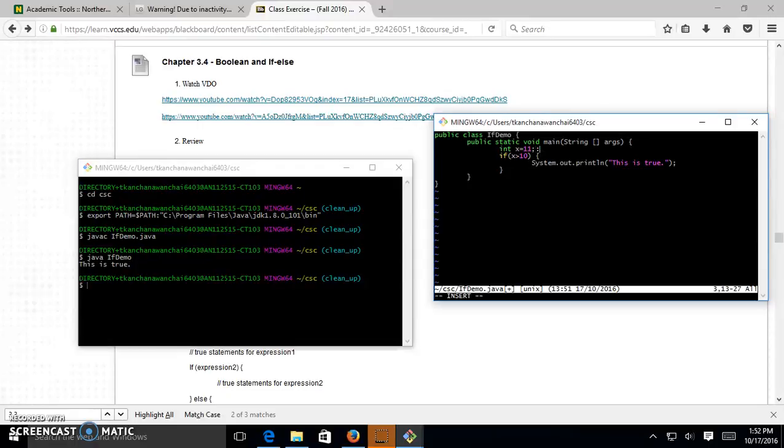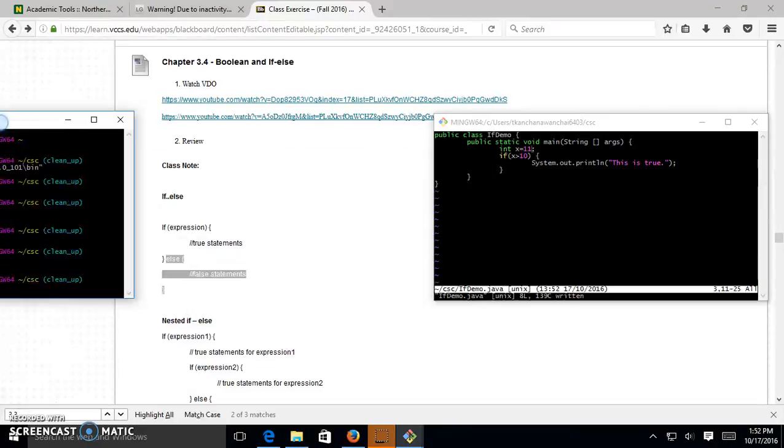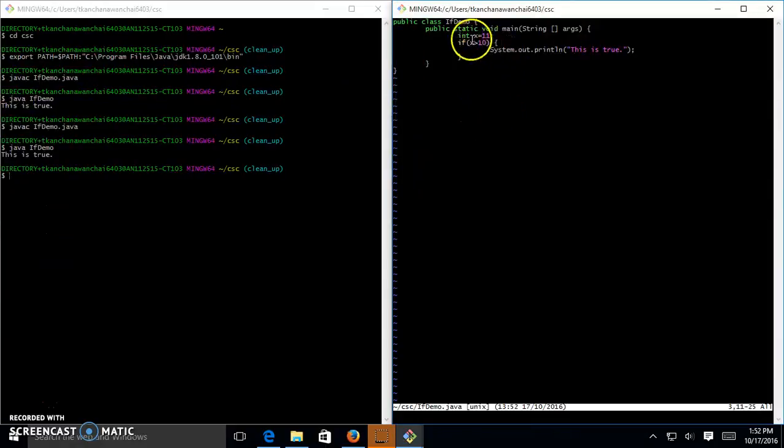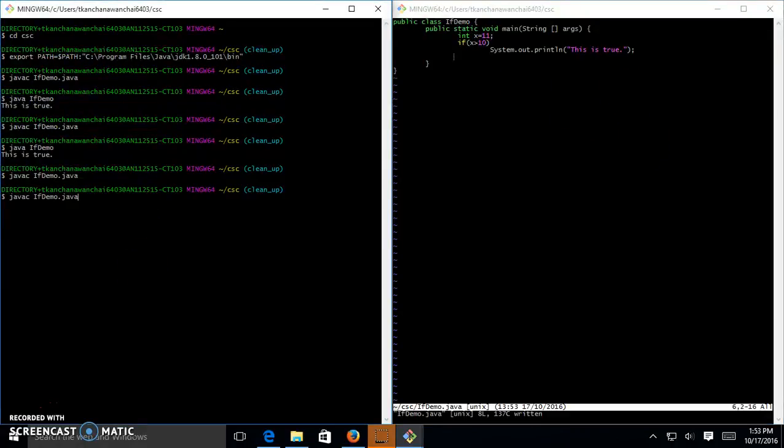Let's recompile this and run it. This is true, the same thing, correct? Now I'm talking about how these curly braces can be omitted, so let's delete them. We're going to save this again and recompile it. It's going to give you the same thing: this is true.